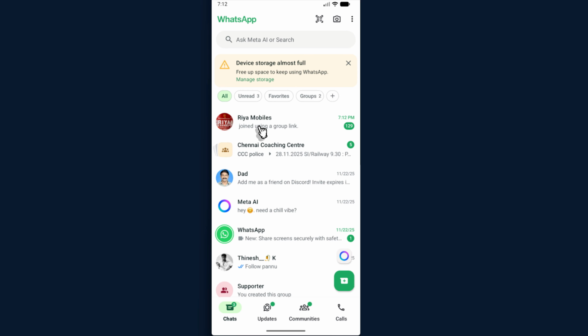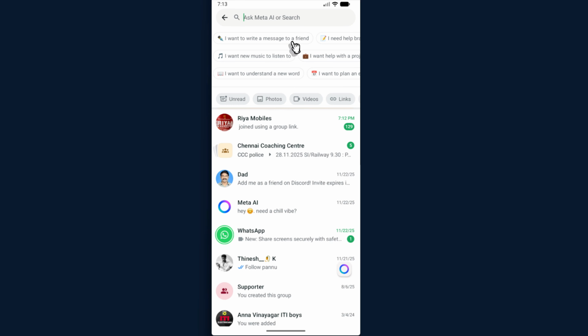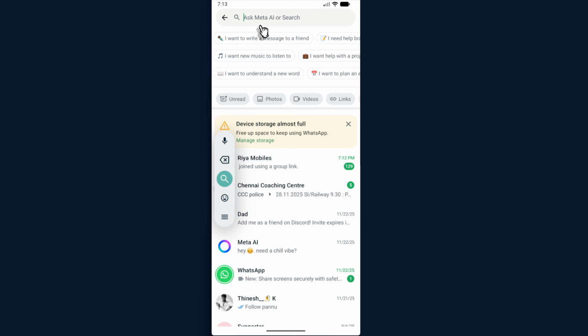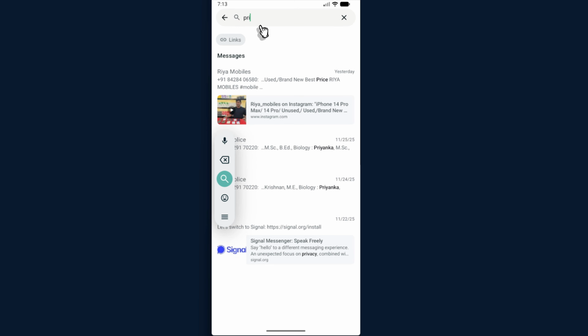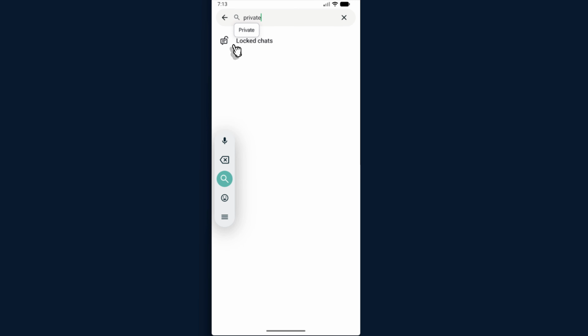To find the locked chats in search, you just need to type the secret code. In my case, private. As you can see, after typing the secret code, you can see the locked chats with an unlocked icon.